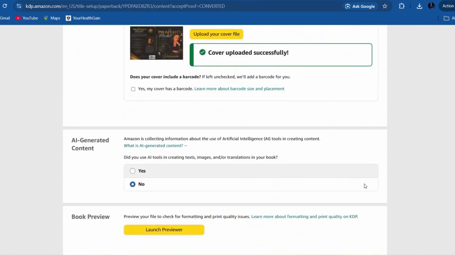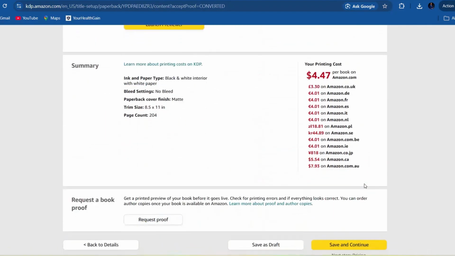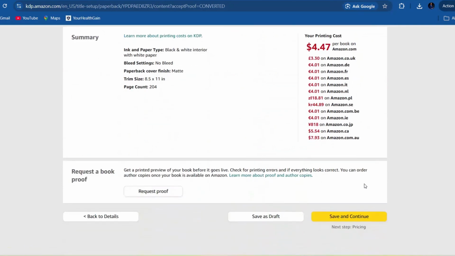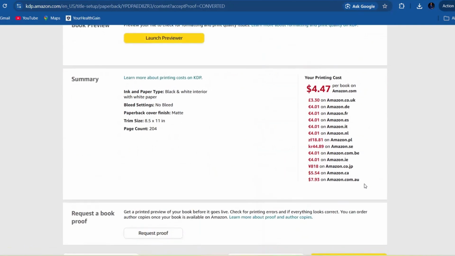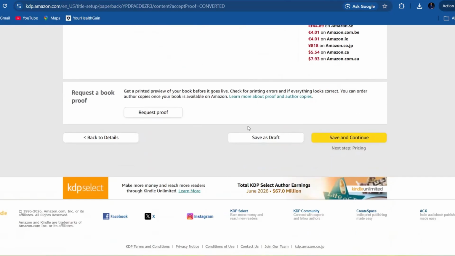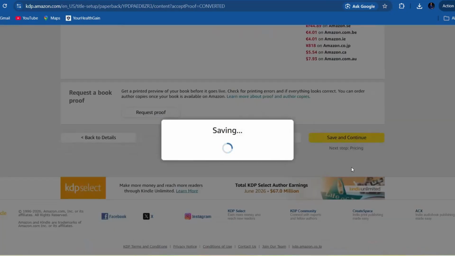that is now okay. So we just go to the pricing, right? So this is your printing cost. This is what it will cost to print the book. All right. It's $4.47. So if you're going to order your author copy, then you'll pay $4.47. Yeah. Save and continue. We are going to the pricing now.